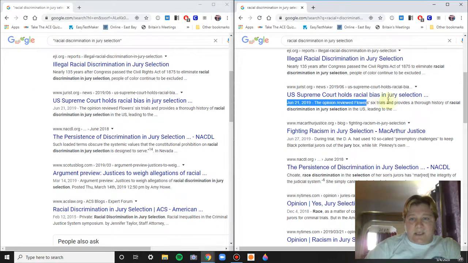The next one, the U.S. Supreme Court ruling from 2019, is the same. All right. And then, look, we start to get different results. You can see here, eliminate racial discrimination, racial discrimination in jury selection, and so on. All right.